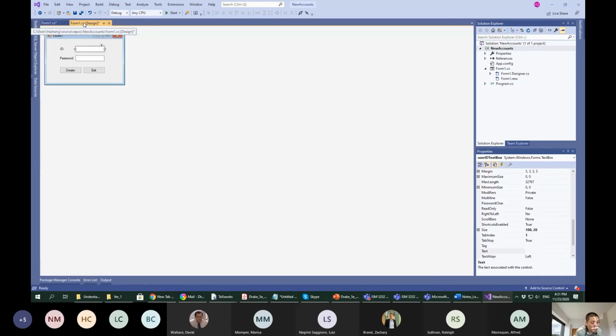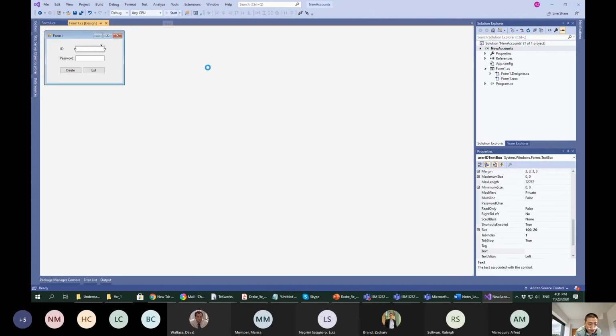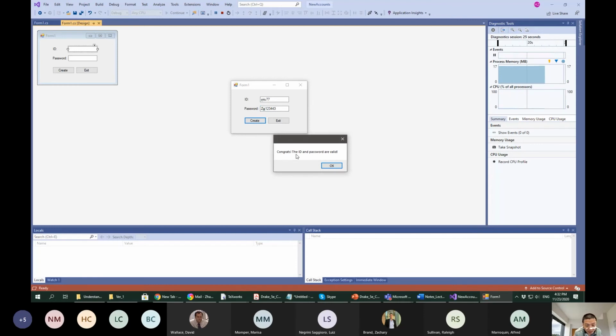So you see, this is the application we got. Let's see if it is good or not. Build. Okay, build successfully. Okay, we have this. If we put an ID with numbers, and if we put a capital letter with some numbers, we get: Congrats, the ID and the password are valid.